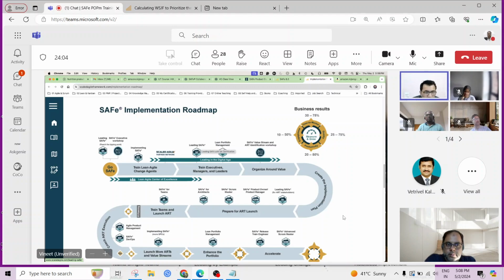Leading SAFe also helps you connect with the basic jargon of SAFe. After that, if you are at portfolio level, you could do Lean Portfolio Management. If you are a product owner or product manager, you are already doing it now. If you are a Scrum Master, then you could do SAFe Scrum Master. There is no such thing as hierarchy here. Then SPCT, SPC, depending on the role.